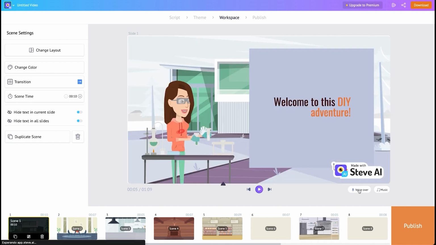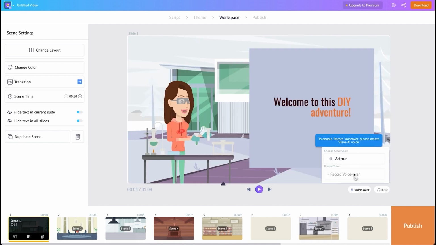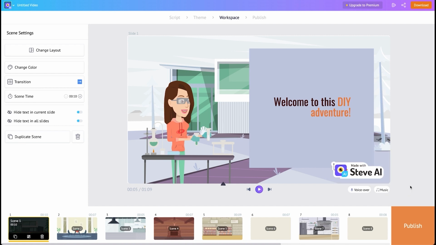You can change the voiceover, or you could record it over here. You could delete it off of just one scene as well. And you can change the music. Here you can change the volume, the song, or just delete it. And once you're happy with your progress, you can hit publish.